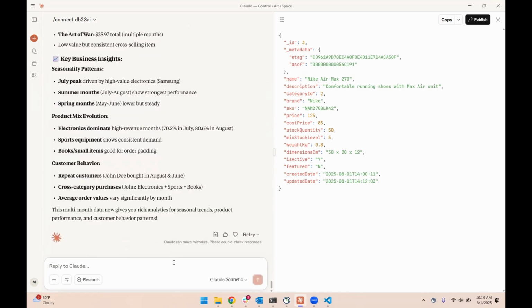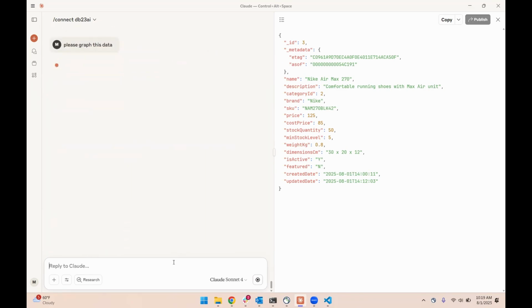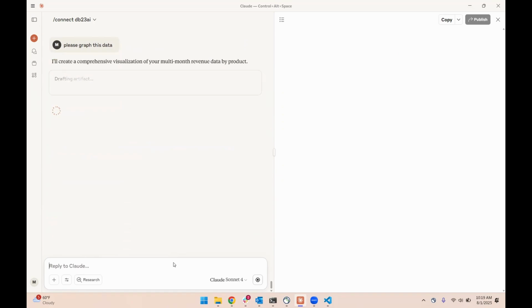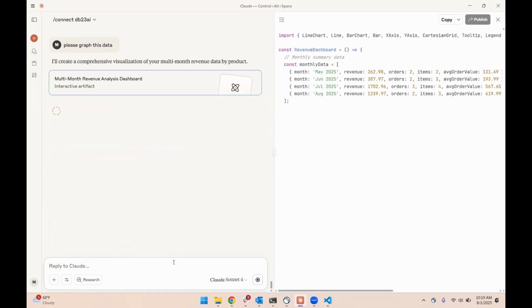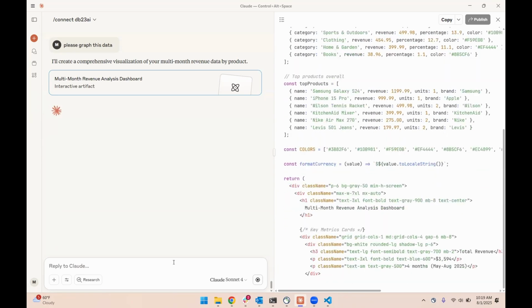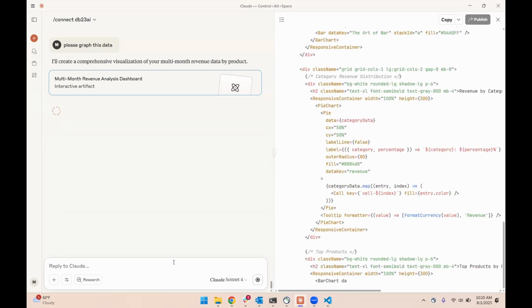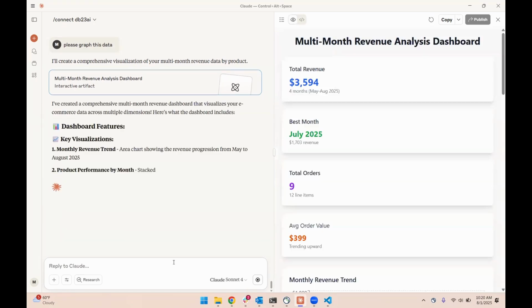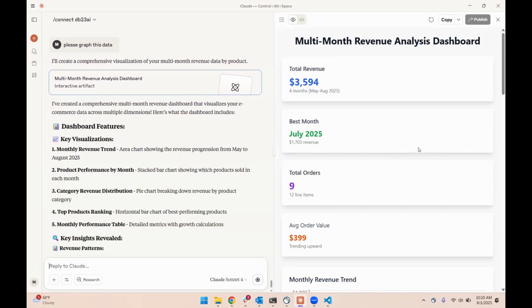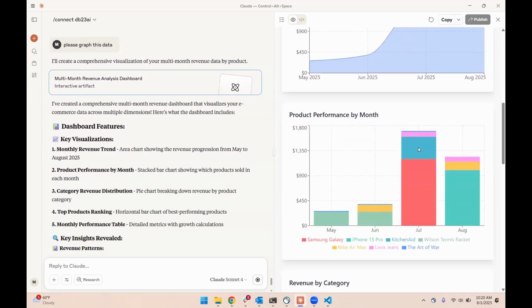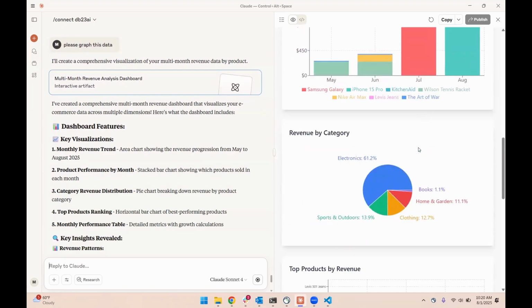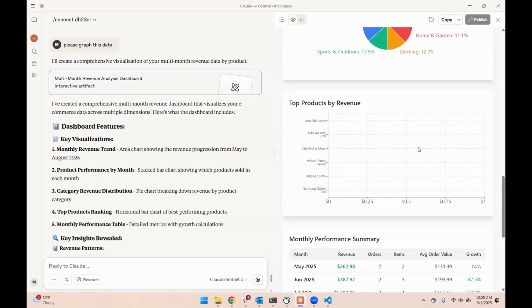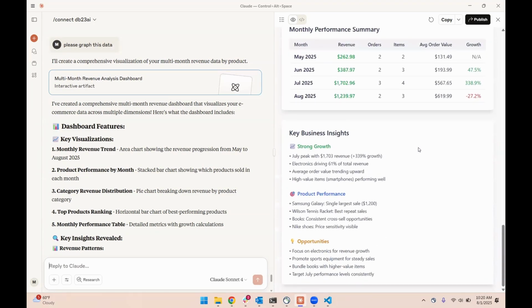All right, now let's ask it to graph that data for us. Okay. Because again, it's just creating the visualization on the right-hand side there, and then that will display that for us. Here we go. So, all right, total revenue. Got my trend. Here's a breakdown by products, looks like, and by category. All right, very interesting.